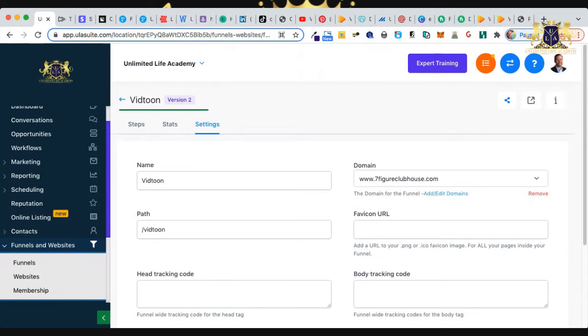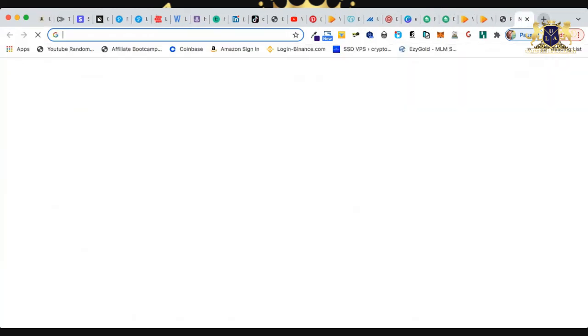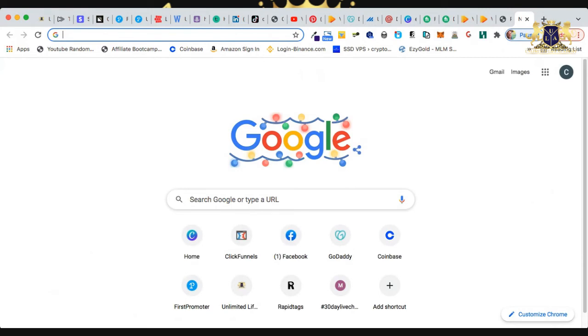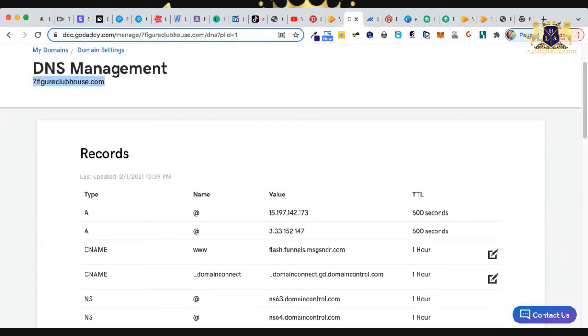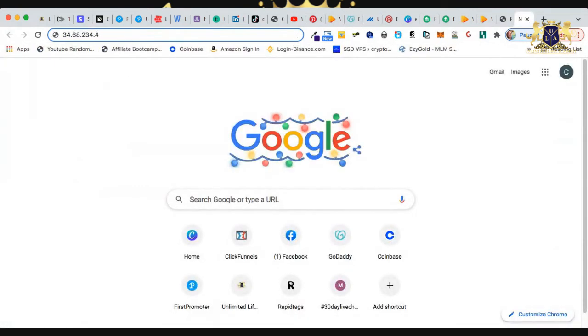So now if I go to that, oh, it's not going to work. Let me go copy that again real quick and let's see if it actually works. We're going to copy this 7figureclubhouse.com. And just a heads up, it might not work without the www. So let me just see. Paste and go.